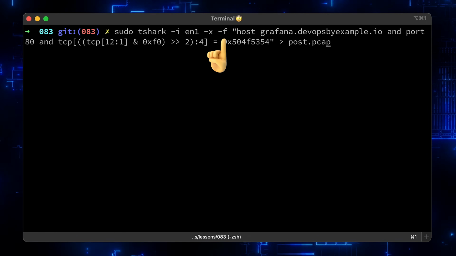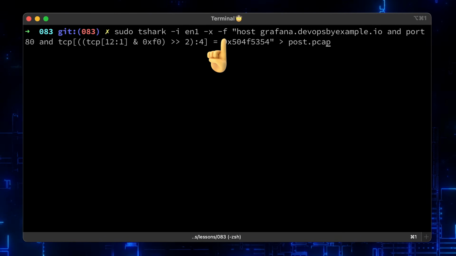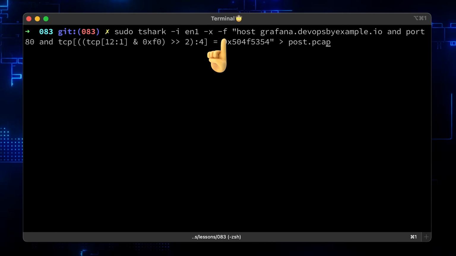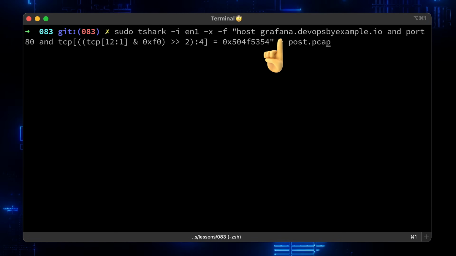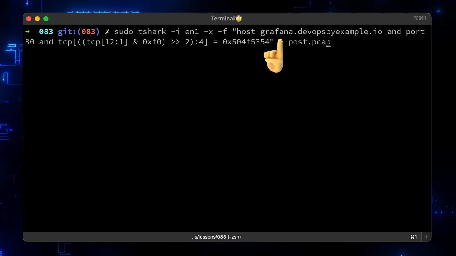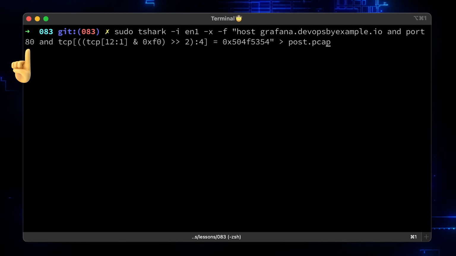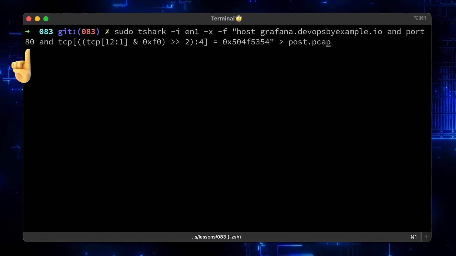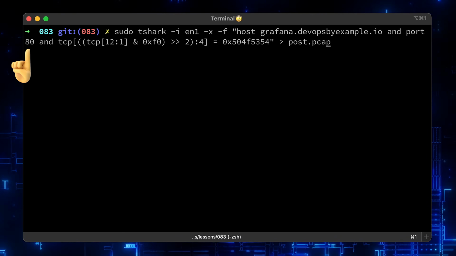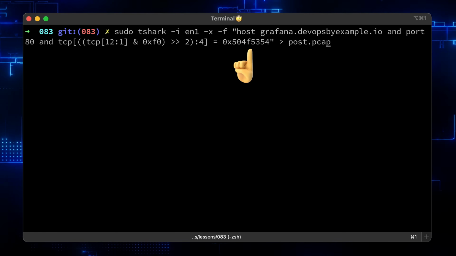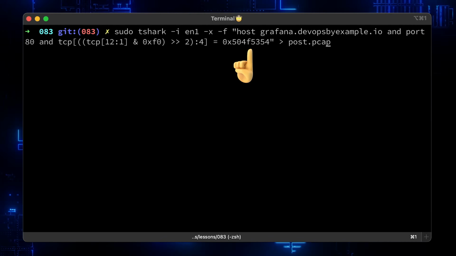Then let's create a capture filter for Wireshark. We can use Boolean expressions: and, or, etc. First, we want to monitor traffic that comes to the grafana.devopsbyexample.io host. Then we know that it is on standard port 80, since ingresses only serve HTTP on port 80 and HTTPS on port 443. Then the most interesting, we want to capture only POST requests.